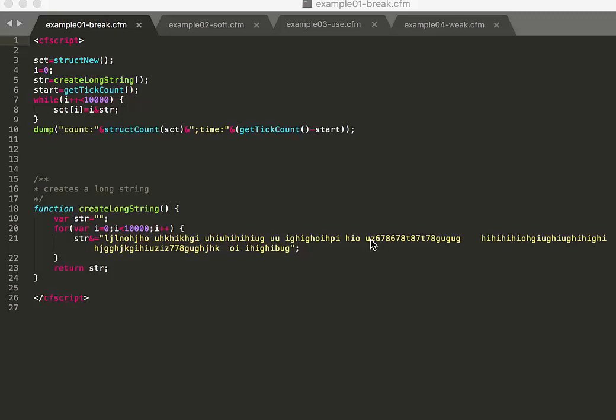Hi, today I want to talk about soft and weak structs. So what is it all about? This is an example of a regular struct. A regular struct doesn't care about the memory we use. So that means when I fill up the memory, we end with an out of memory exception.